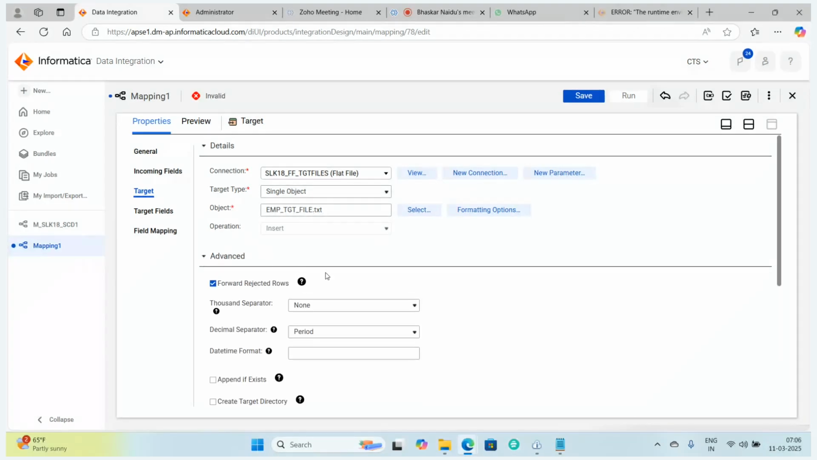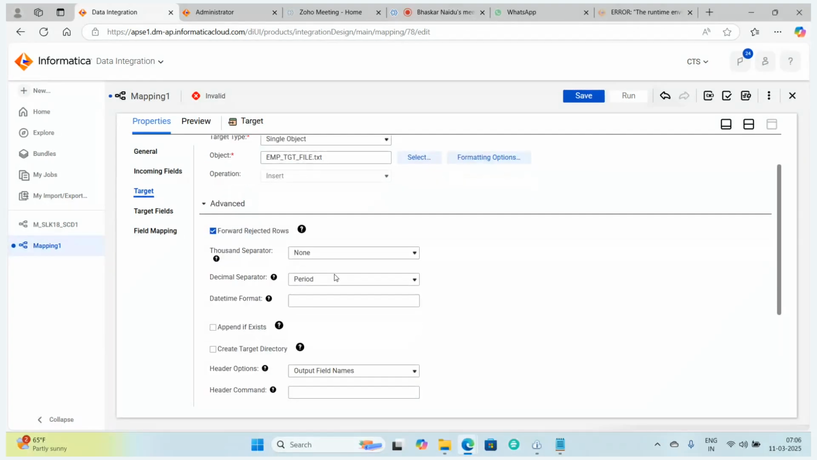And in the advanced, we have certain options here. If we don't have a target directory, then we can create a target directory and load it, because this property applies only once the files are getting processed.